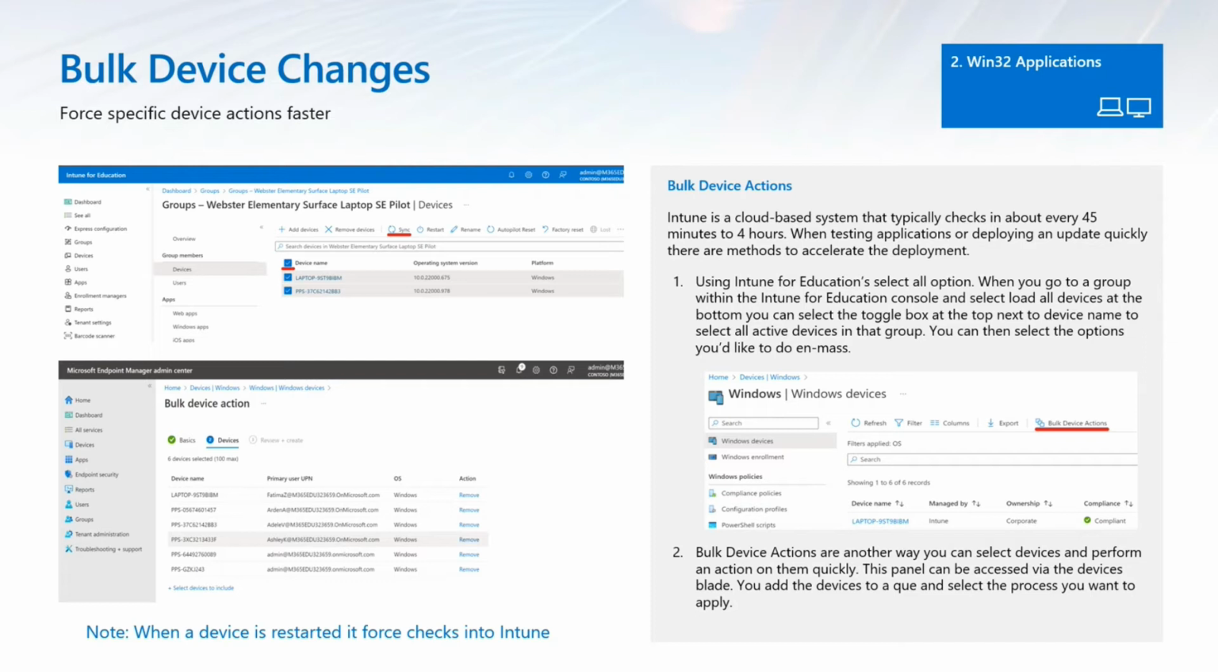Now, I know that might seem like it's a little bit longer, which it is, but it's a lot better than having to go into each and every device and clicking into it manually and clicking the process you want, then going to the next one, clicking the next one, and clicking it again. It just saves on the extra button clicks when you're going into that system.